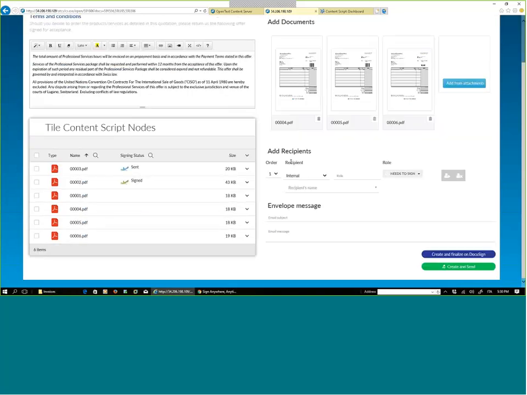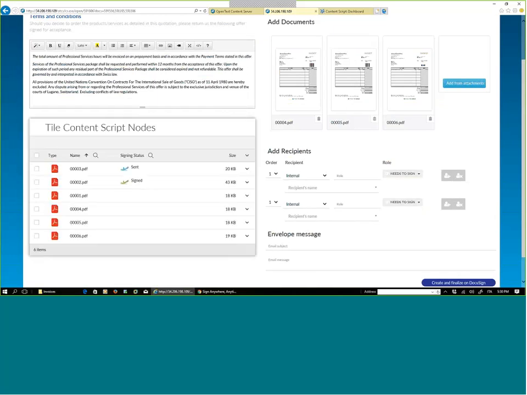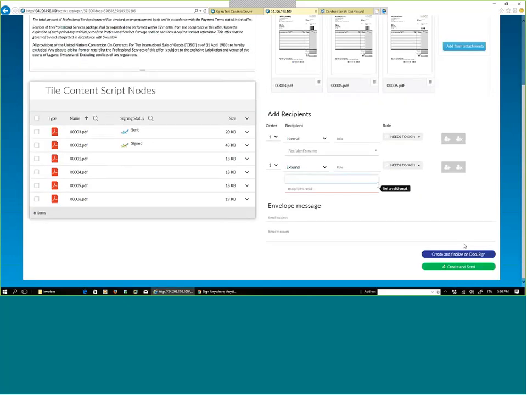We can specify the different recipients. So I can decide which role to assign to each recipient. I can specify new recipients, so I can add new recipients, either internal, so I can look for Content Server users, or external, so I can just specify their name, their email address, etc. So everything is obviously validated, so you have to specify valid email address, etc.